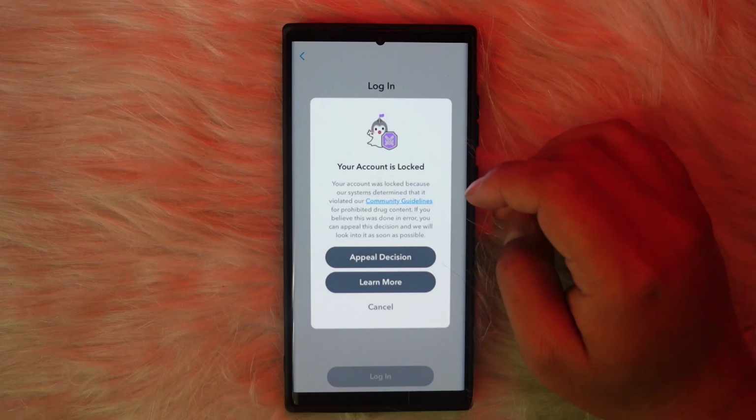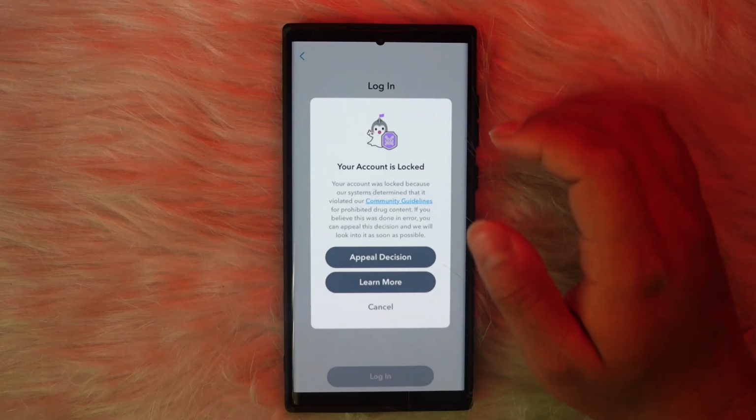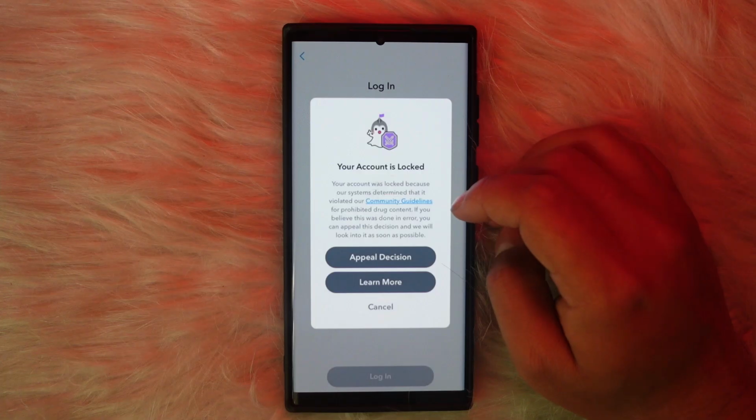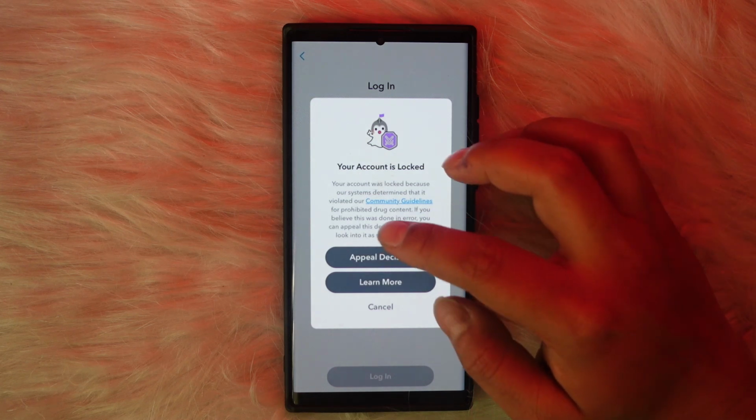Now, this is not a permanent solution, and if you have previously violated a community guidelines, your account may not be unlocked and you may not be able to retrieve this particular account. So depending upon your case on what you did, you can simply appeal this decision and try to see if you can get back your account within 48 hours. So Snapchat should message you within 20 to 40 hours after you submitting this appeal.